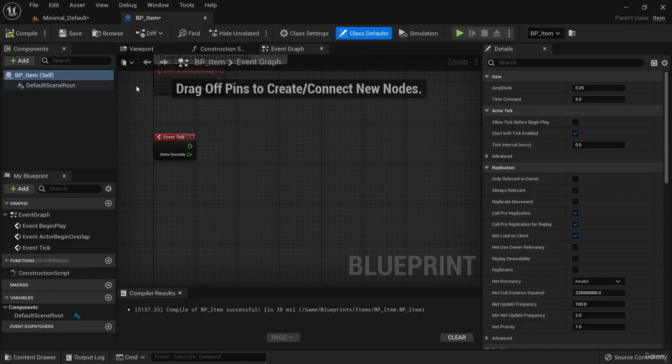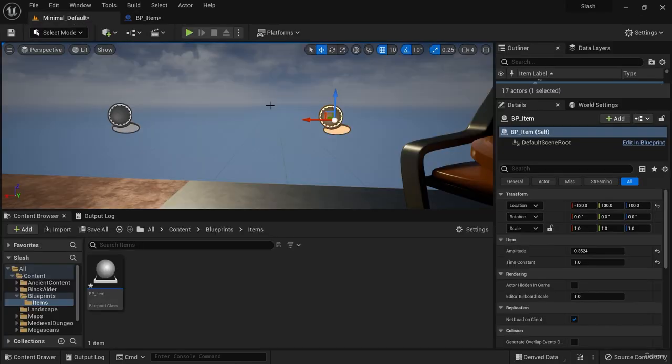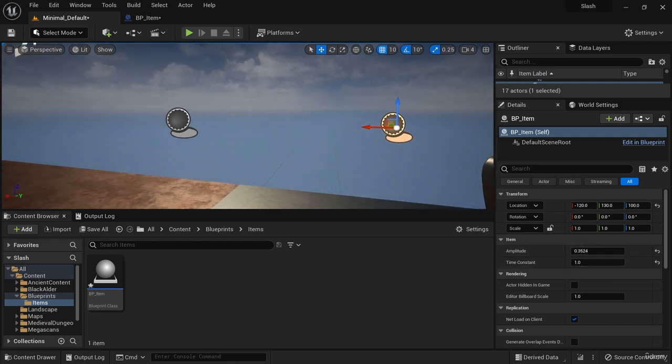Now, if I go back to the default and I change the default value, let's say I take my amplitude and change it to 0.5 and compile, well, if I go back into the editor, the amplitude for the BP item to the right stays at 0.3524. And that's because I've already changed it. And if you've changed it, you're overwriting the default value. However, if I select the BP item to the left, it now has the new value of 0.5. That's because I've never touched it on this instance.